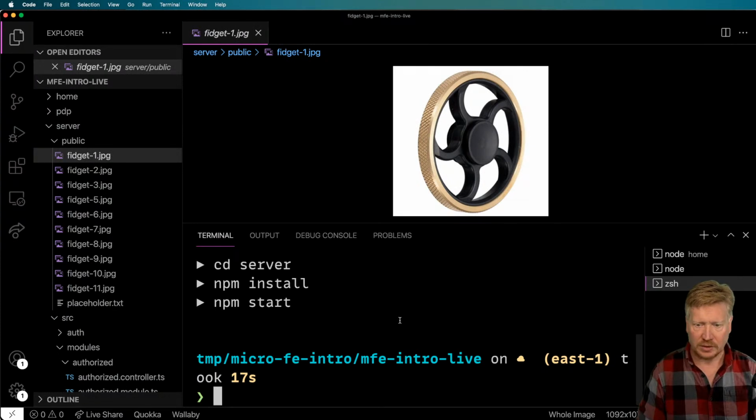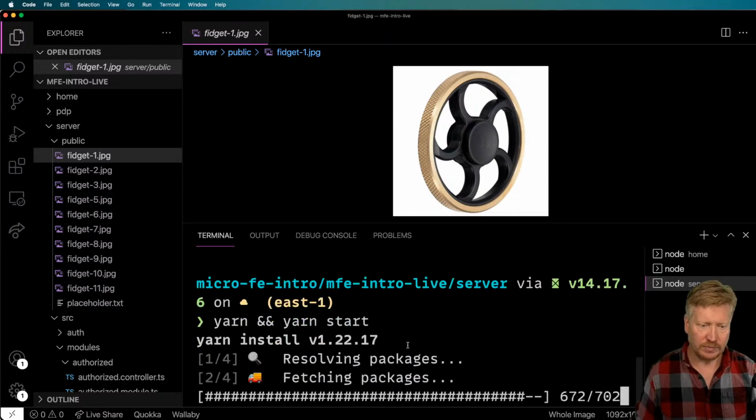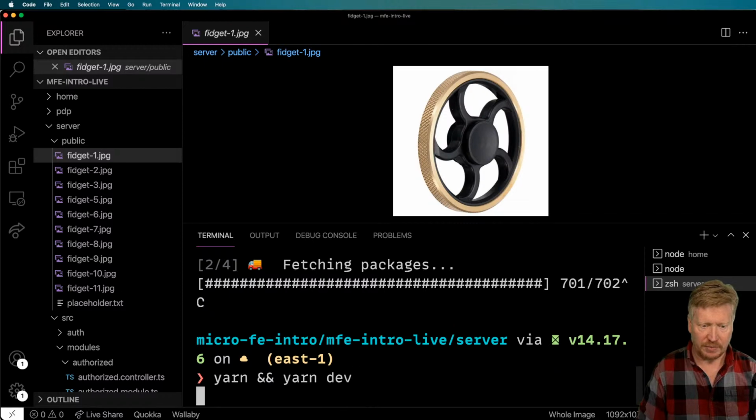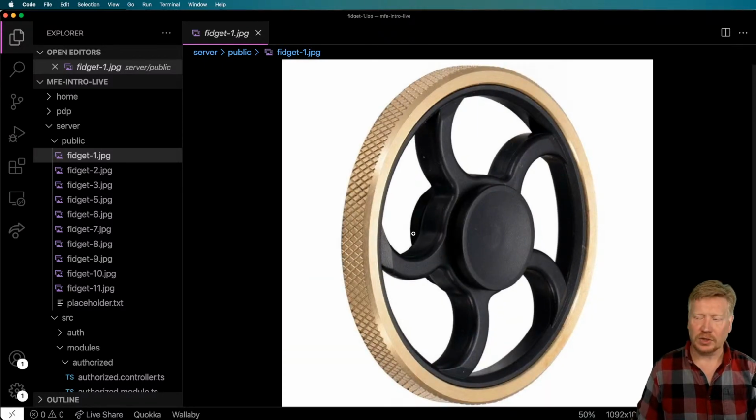And so now I'm going to go into that server directory, and I'm going to yarn, and I'm going to yarn start. And that's going to bring up our server. Actually, you know what? I'll yarn dev, because that's a much nicer experience. Cool looking fidget spinner, right?